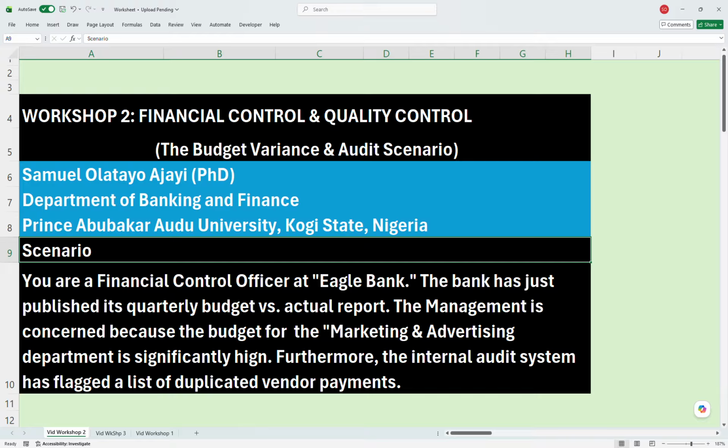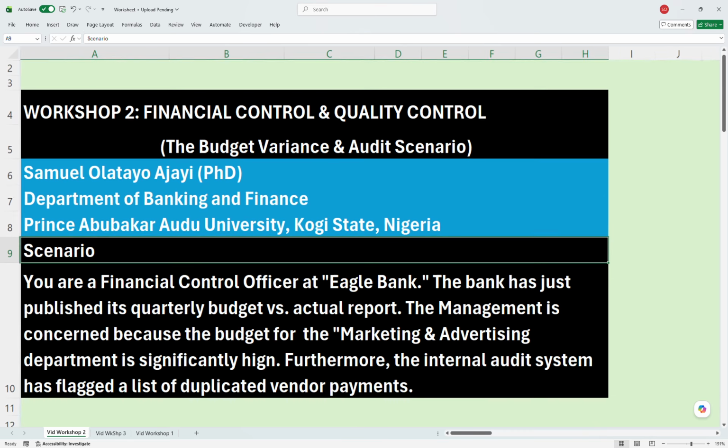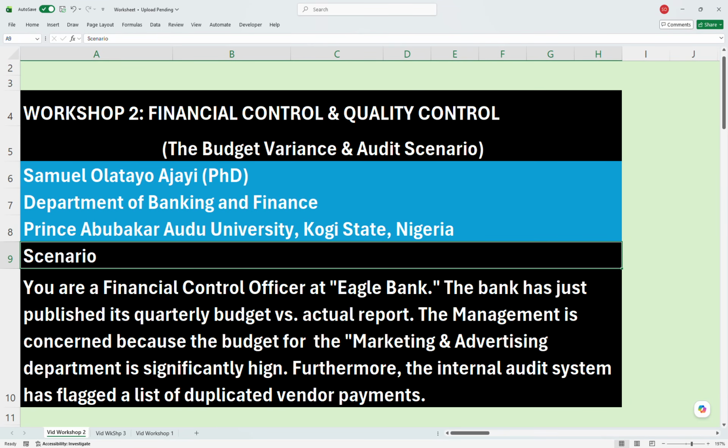In this class, we shall be looking at financial control and quality control measure, deployment of financial control and quality control measures using budget variance scenarios. Okay, and the scenario goes like this.